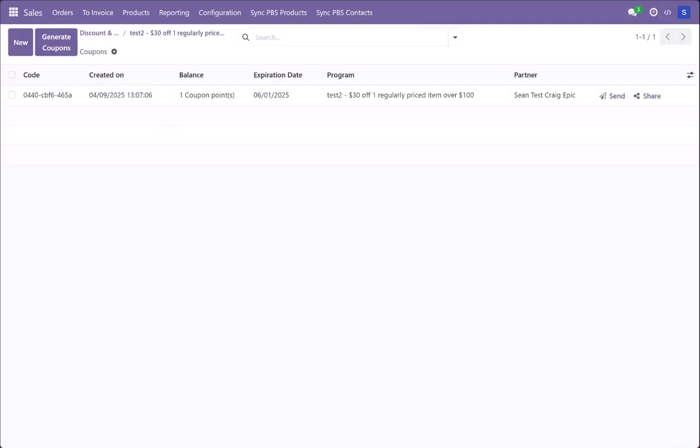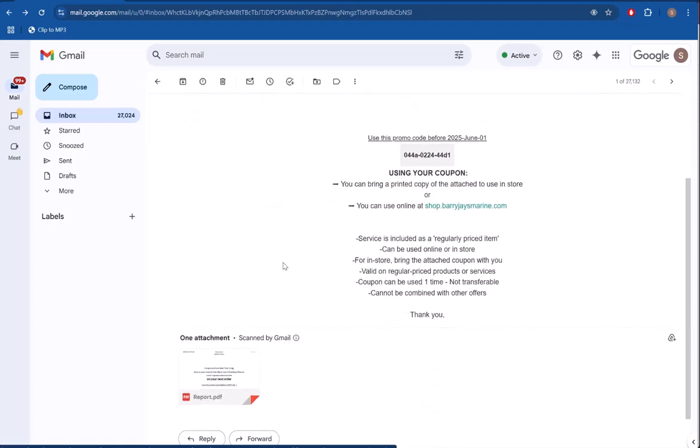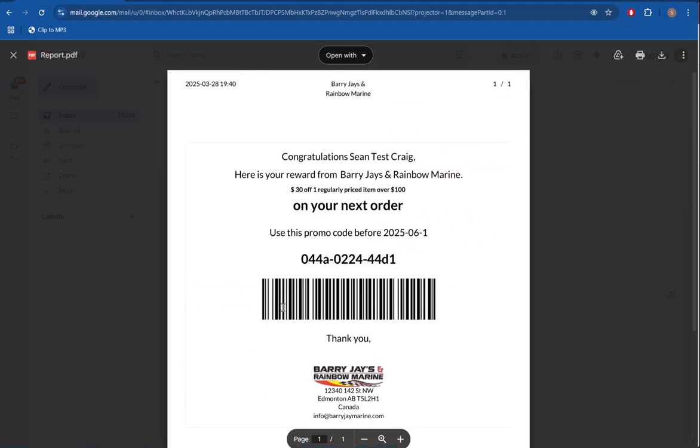And we'll go check our email. Here's the email. It has an attachment that they can print off, or they could just show this to you on their phone when they come in if they're purchasing in store. If you're putting the order through Odoo in store, then you can scan this barcode to use the coupon. If you're putting the order through in something else, then what you would want to do is go and find this order on the customer's profile and just expire it. So I'll show you how that's done.